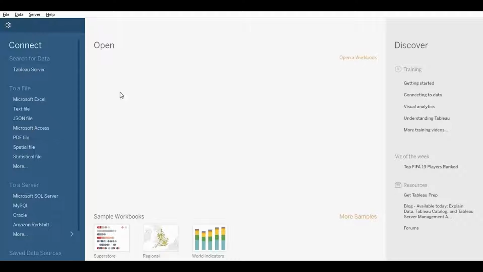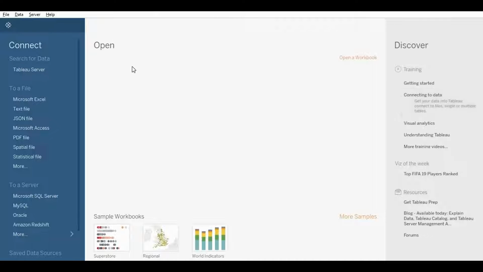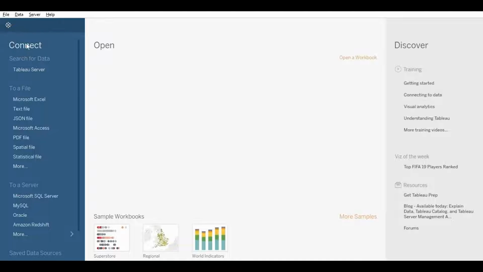This is the default interface that you'll see. You can think of this as a three-pronged screen: Connect, Open, and Discover. The Connect tab that we see here on the left-hand side, it's pretty intuitive. It has options to connect to all sorts of data sources, as you can see here. We'll talk about the data sources and this tab in a bit more detail in an upcoming video in this module. The second tab here is Open.